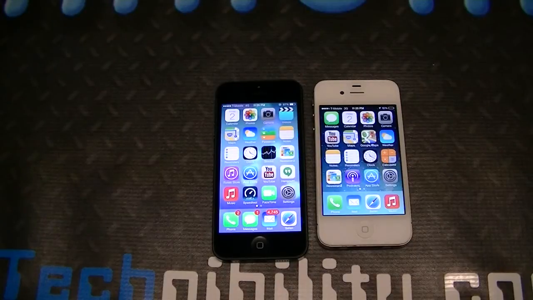Alright guys, that's basically everything I wanted to cover here with the iPhone 4S and the iPhone 5 running iOS 7 Beta 4.